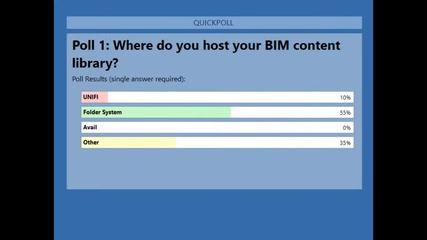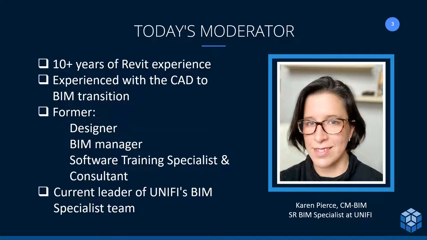All right, fantastic. So on those other items, since there's such a large number of you, if you could go ahead and utilize the chat functionality, I'm curious what other systems you might be utilizing. Good to see we have a healthy number, of course, of Unify customers. And by all means, it is not surprising to hear how 55% of you are still on the file folder system.